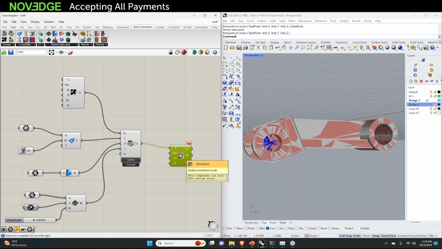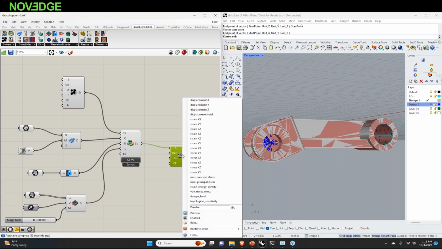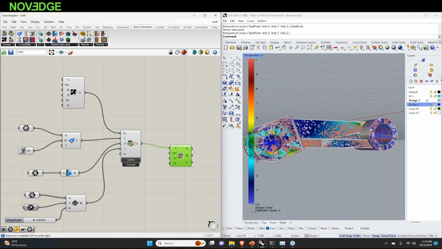Okay, so back to this. So the visualization tool takes the stress solution, and it's basically ready to go. If we check the help bubble, it just says, right click to select the solution quantity. Right clicking, we select the solution quantity, and we see a bunch of different options are available here. We've got displacements, strains, stresses, danger level, topological sensitivity, all available. So we'll just do danger level for this.